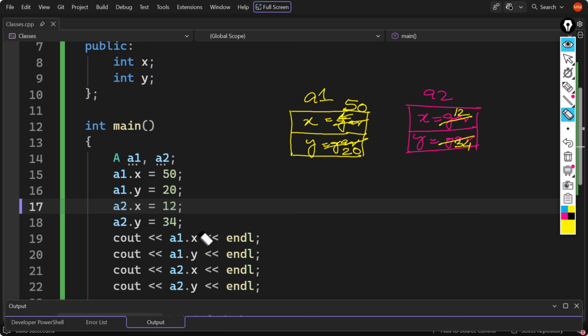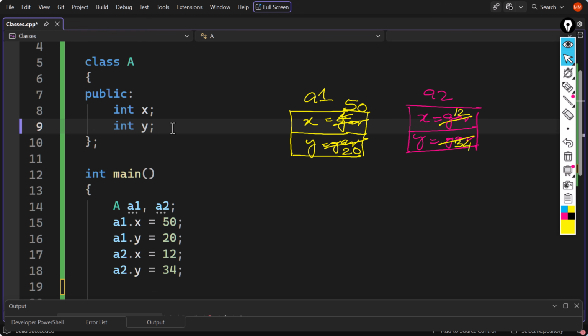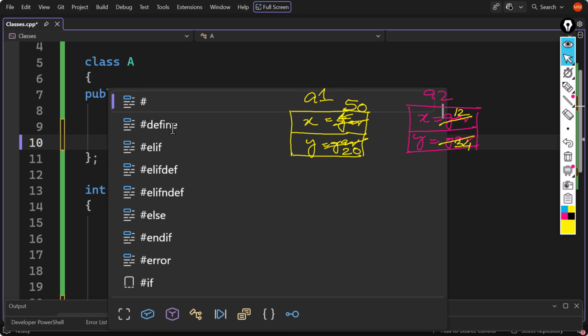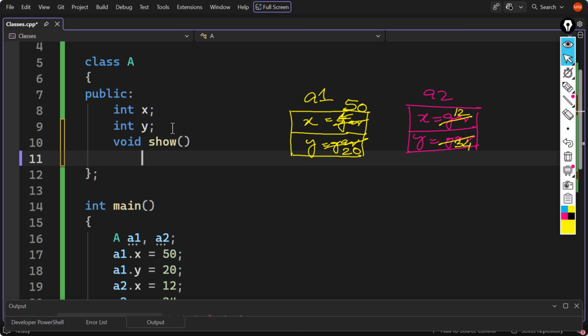Now let's try to add a member function inside the definition of the class, which will be used to display the values of the members of the class. Instead of using instructions to display the value individually for each member, let's add a member function. In order to add a member function, you first need to write the return type. Here, void shows that the function will not return any value, then the name of the function, then the parameters, and then the body of the function.